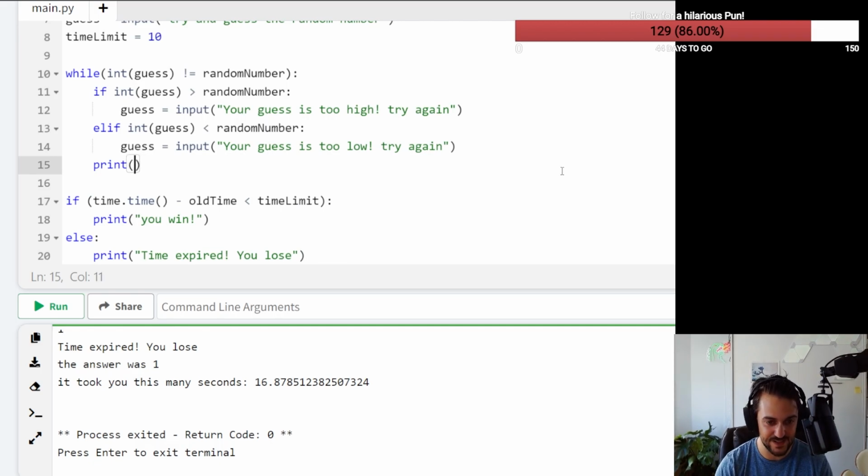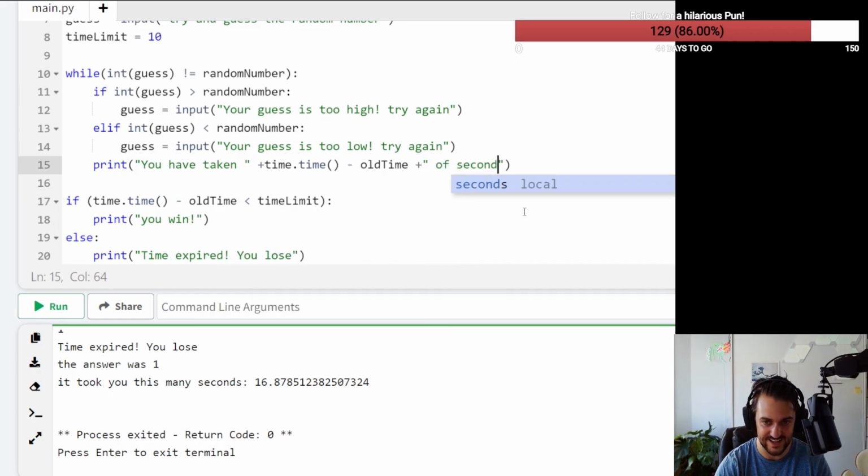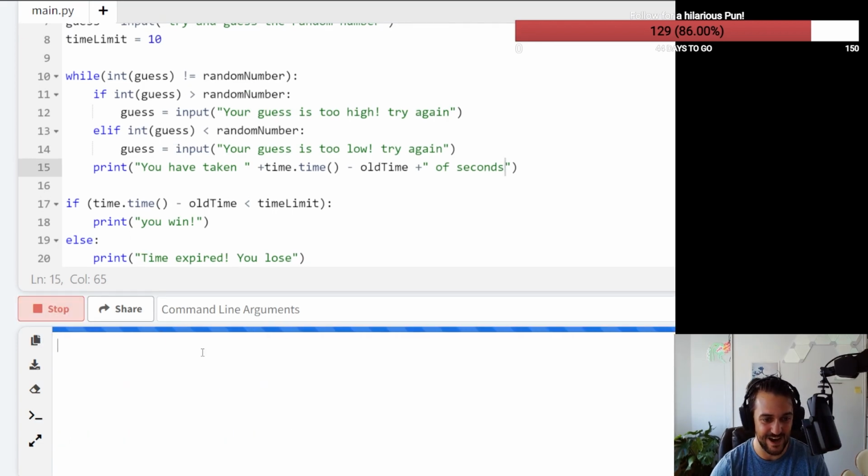So the way that we'll do that is, if you wanna have multiple things, like words plus a variable plus other words, you just put a plus in your print statement, right? So we'll say plus time.oldtime. You've taken this amount of seconds. And that way there's a little bit of pressure, right?